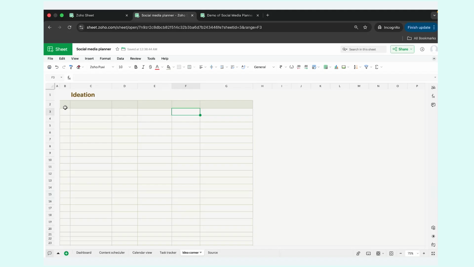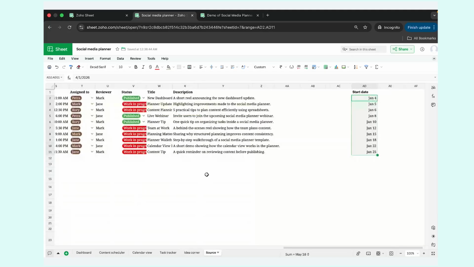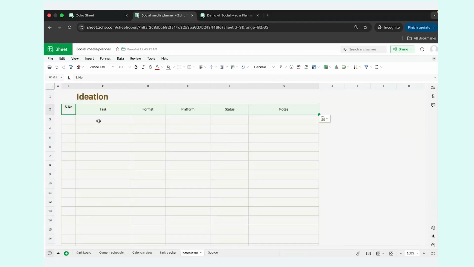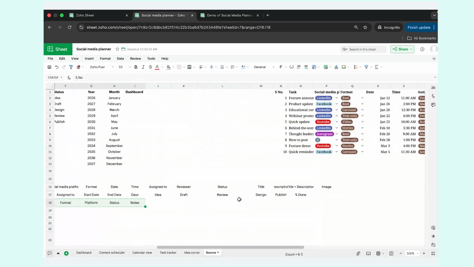So I'm going to again create this. I'm going to take it from the source, the serial number and everything, and then go to the idea corner and then put it here. Now this is just going to act like a table for me to just keep my ideas there. So I can add in anything that I want. Again, create the pick list that I want. I'm going to say some data here, some random things that I want.